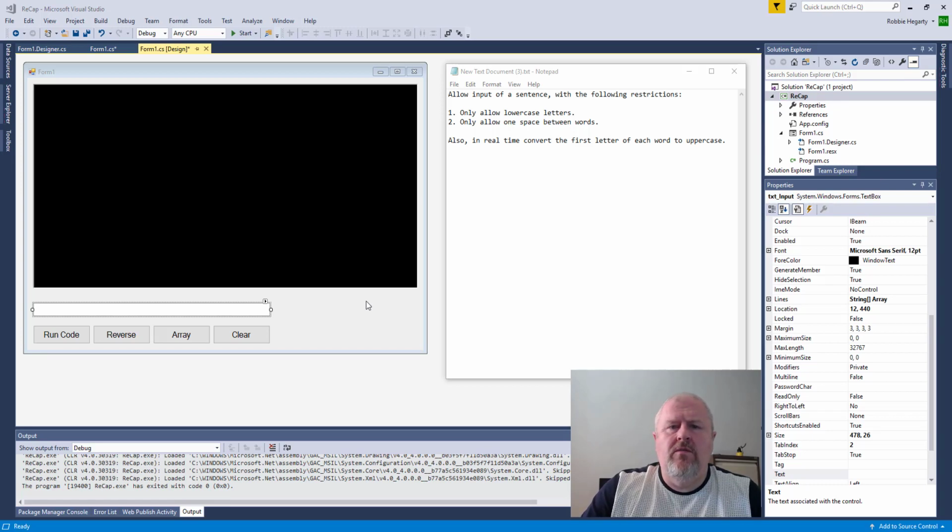For this tutorial, I've got a task for us to have a look at, and we'll work through it here. The task is to allow input of a sentence, but with the following restrictions, as you can see here. The sentence will be entered into the text box that we already have here, and you can see I've just rearranged our screen a little bit. The sentence, though, should only allow for lowercase letters and spaces to be entered, and there should only be one space between words.